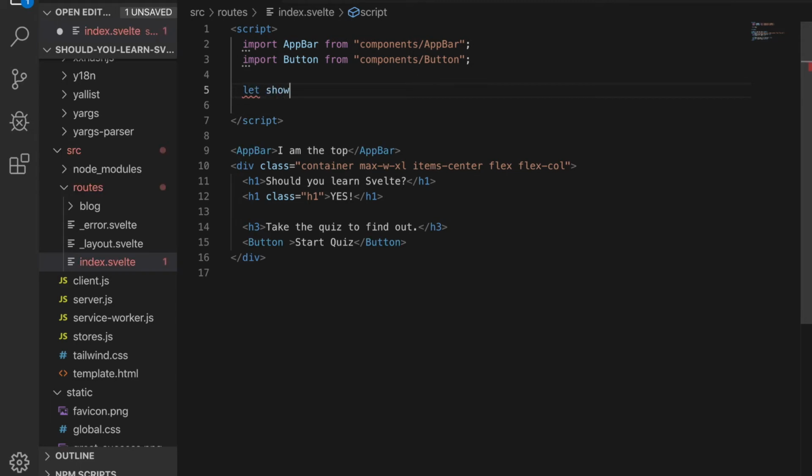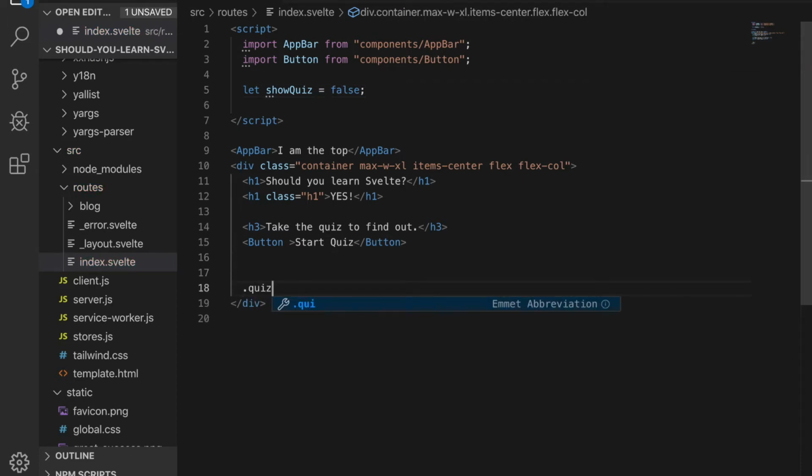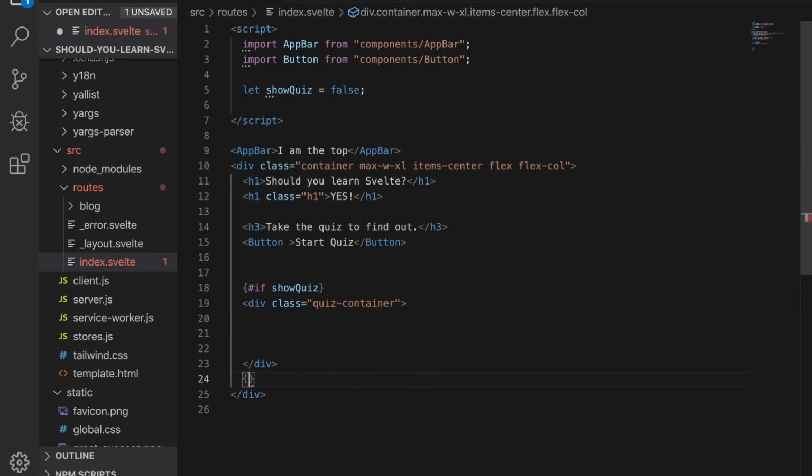maybe a variable show quiz equals false, and this will be the quiz container. Quiz container, which will be in an if block, if show quiz. Maybe we can add a cool little animation on here too, but for now I won't. So here's a quiz container.